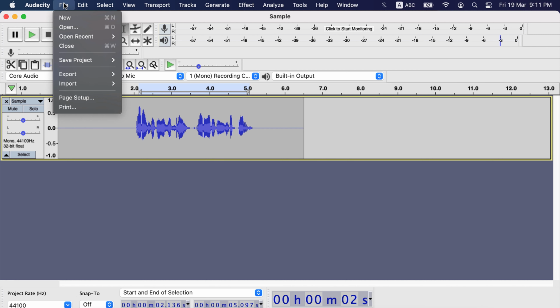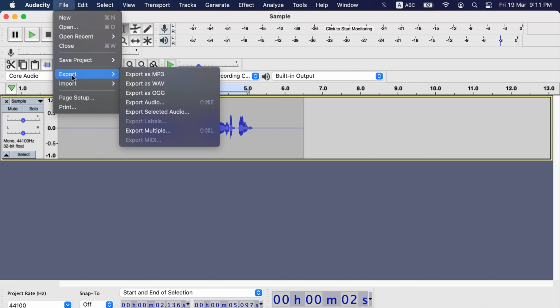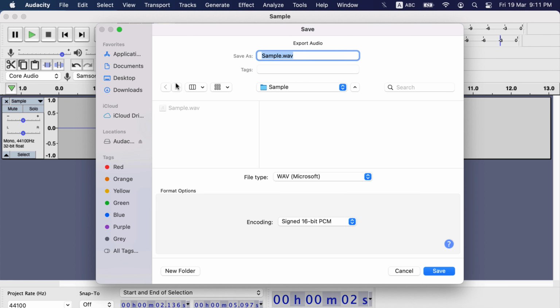To do that, I have to get this as an audio file. You can get the audio file in Audacity by exporting it. Go to File, Export, and you see options to export in different formats. I will export it as WAV. WAV is uncompressed, so the best quality audio is in WAV format, but takes more space in the disk.